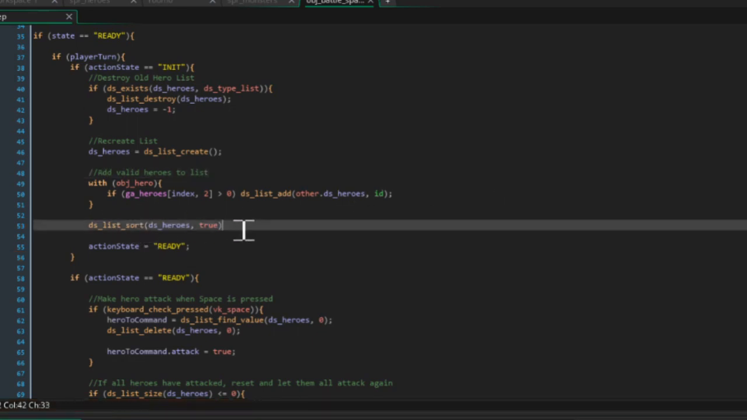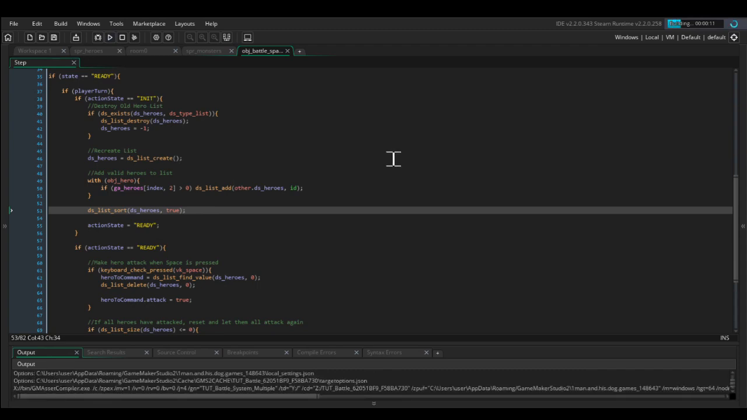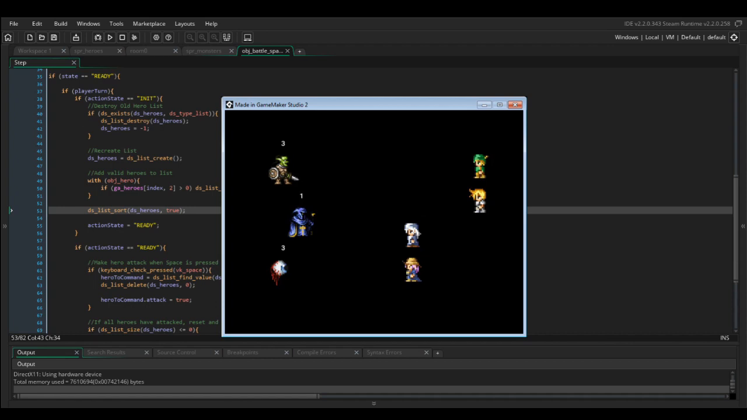All these functions you can use, like ds list sort, ds list shuffle, they're so useful. Like I never used data structures for a long time. I just stuck to arrays, and trying to do certain functions on my own became very complicated, and data structures have a lot of these functions built in already. It'll save you a lot of time. Okay, so let's test this now. Make sure that we're attacking in the correct order. So there we go. We're now attacking from the top to the bottom.